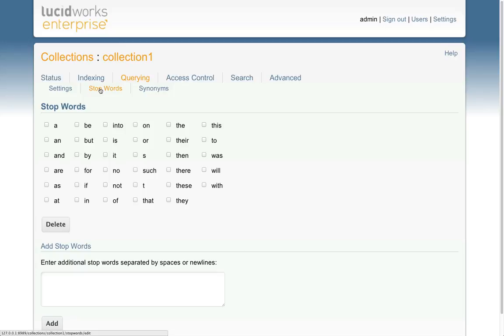LucidWorks will generally ignore stopwords in a query. However, when a stopword is an important part of a user query, LucidWorks processes the stopword as a regular term. What indicates that a word is important in a query? One indicator is that all words in the user query are stopwords. In this case, LucidWorks treats it as a regular search and returns all relevant results. This is true whether the query is a single stopword or a long list of them, as long as all of them are stopwords.